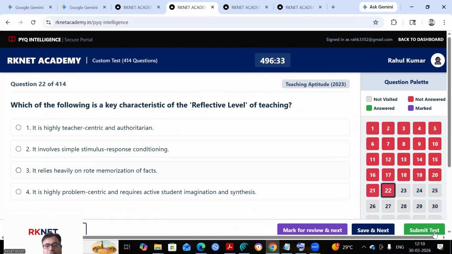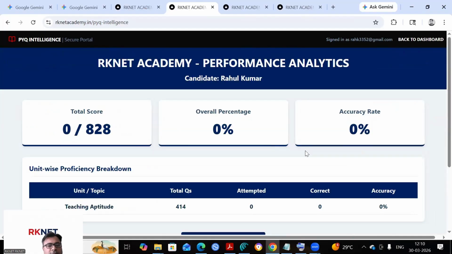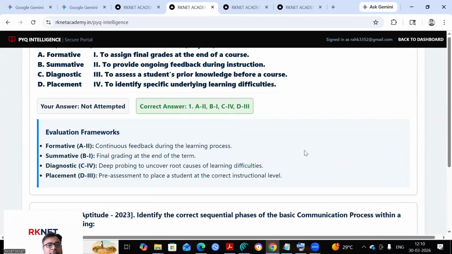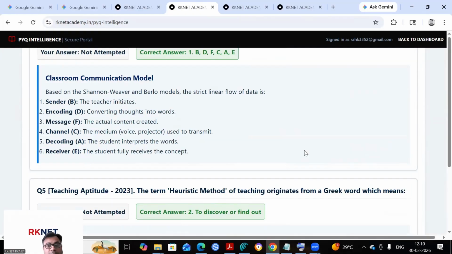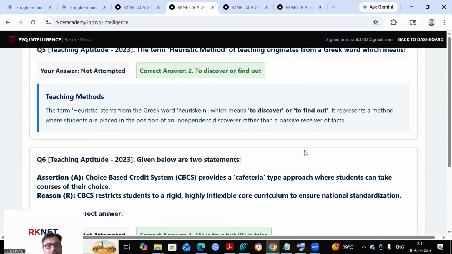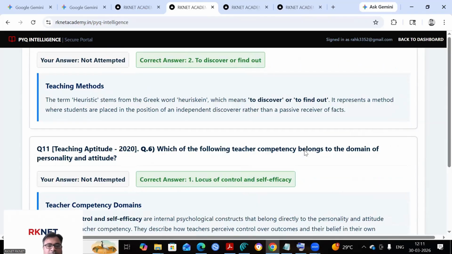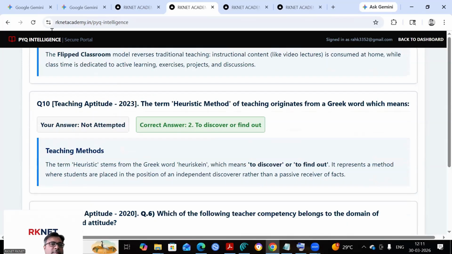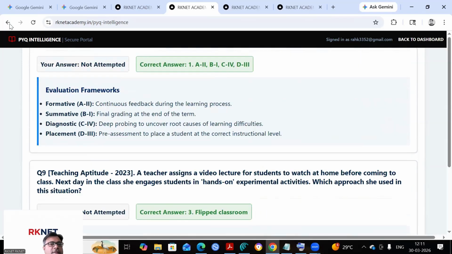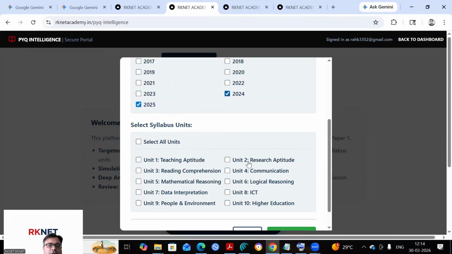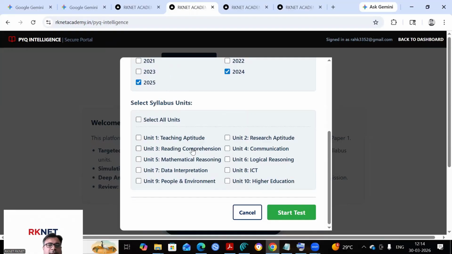Now, one more interesting thing: suppose you have done the practice, and once you submit, you will get a detailed analysis for each and every question. So, for example, even if you have loaded 5,000 questions here, all years, all units, you will get an explanation for all 5,000 questions. Because, as I said, this is an intelligence platform.